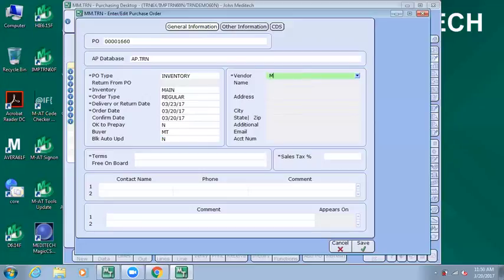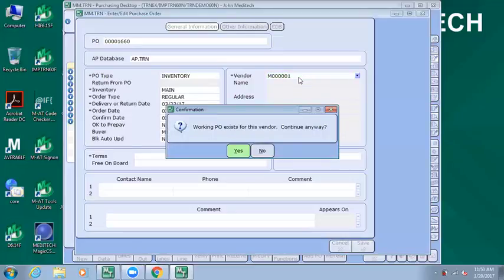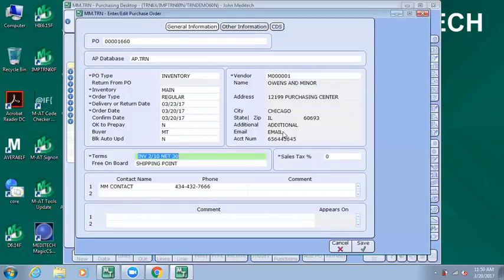So let's go ahead and define our vendor. Now, in our demo ring, we already have an existing working PO for this vendor, as the system is indicating here. So at this point, we could either cancel out of the enter edit PO routine and add our line items to the existing working PO, or we can move forward with creating this new PO.